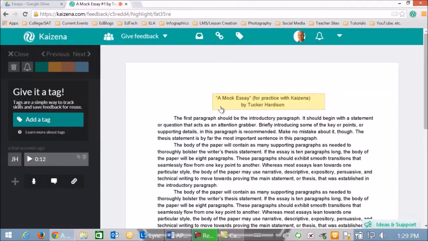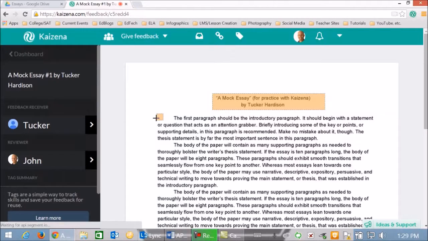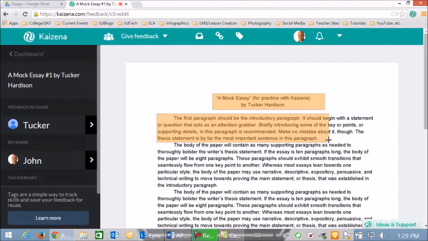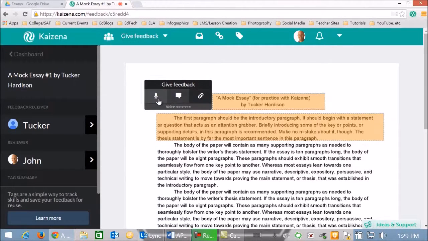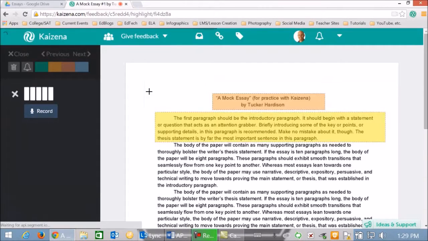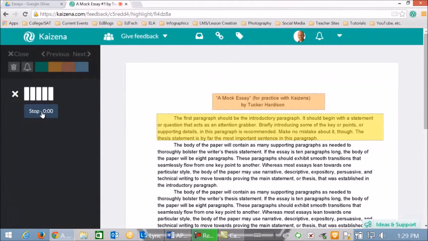Now if I want to change the color of this right here, which now is yellow, I can simply go up here and change the color to whatever suits me. A lot of teachers, of course, will use different colors for different things and have some kind of color-coded feedback. Kaizena gives you that option. So again, if you just want to go through and say we're looking at this first paragraph here, and I'm looking for a very strong thesis statement, I'm going to give that comment.